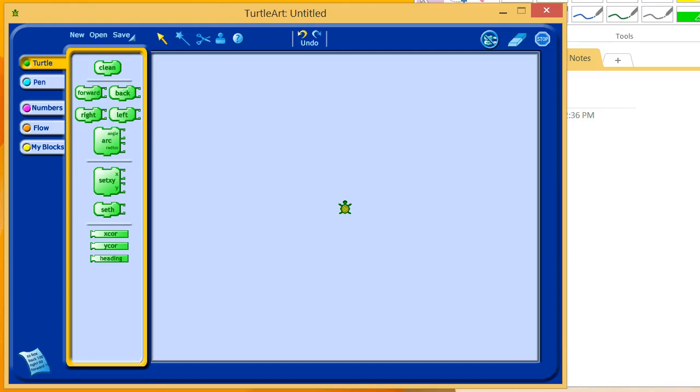Hello! In this video we are going to teach our turtle how to walk in a square. A pretty straightforward thing. The focus of this video is just to get a little more familiar with how to use the commands and how to use the interface that is TurtleArt.